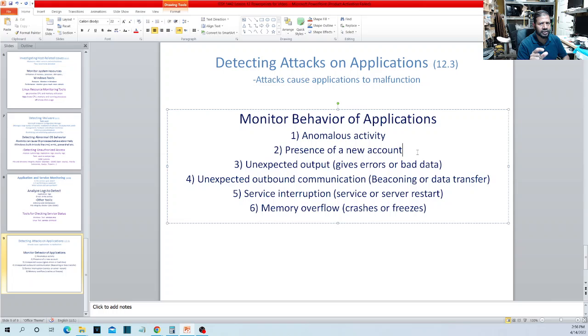Who created this account in this particular software? Many software requires you to log in with an account. So if you see an unknown account, an unwanted account, that's an indication that somebody may be accessing this software. Unexpected output: you are running the software, trying to create a report, and just garbage shows up or an error shows up. That could be a concern.